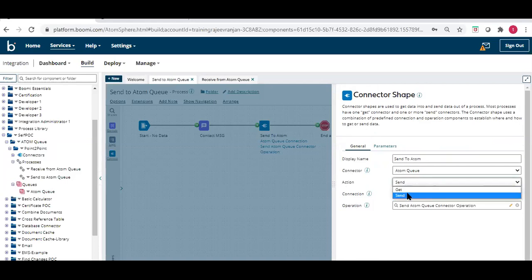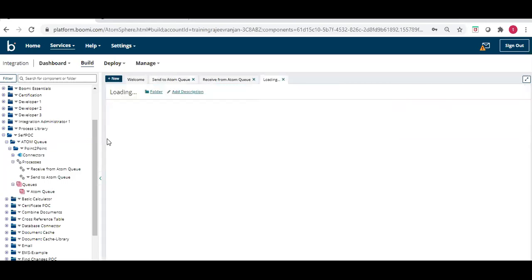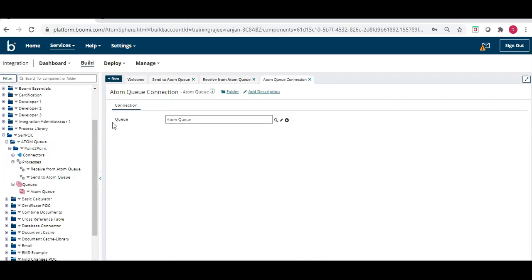You have the options send or get. When you are sending messages to the Atom Queue, you have to select send. Whenever you are getting messages from the queue, you have to select get. What connection am I using? I am using my Atom Queue connection, one of the connections I have created. This connection is pointing to our Atom Queue component.